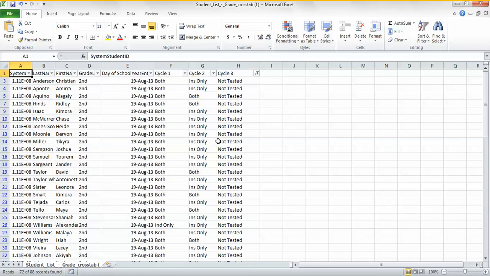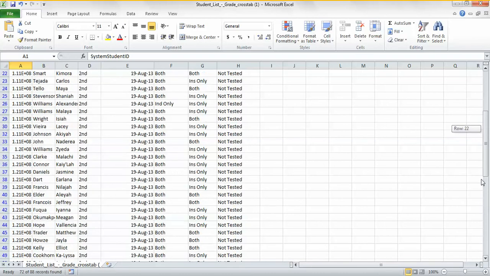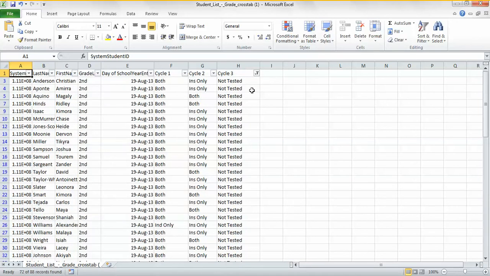maybe for second grade, I don't need to test anyone, depending on, actually for second grade you would, but if this was a third or fourth grade, you might not need to test these scholars in cycle 3 if they were already tested in cycle 2.